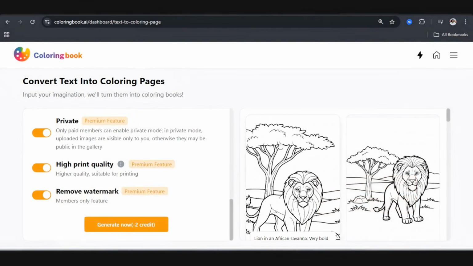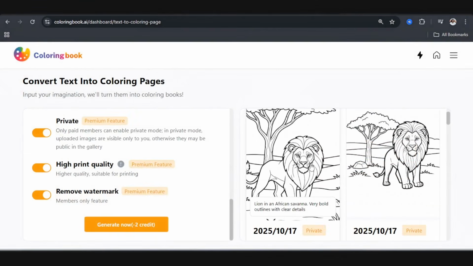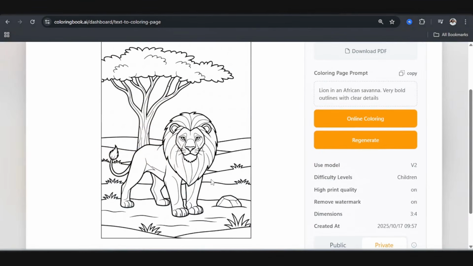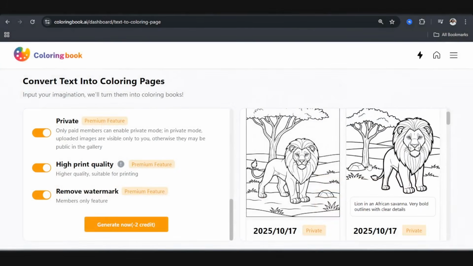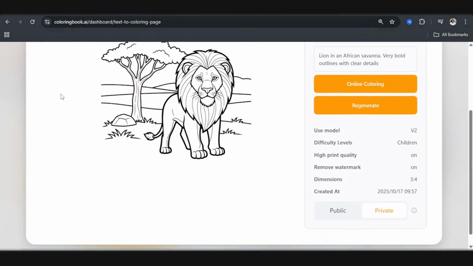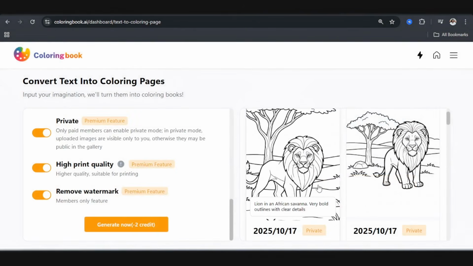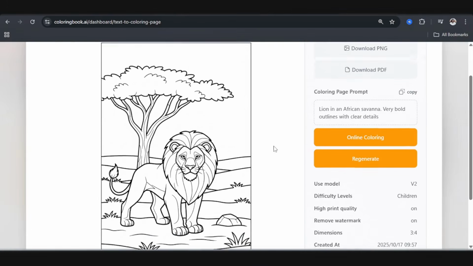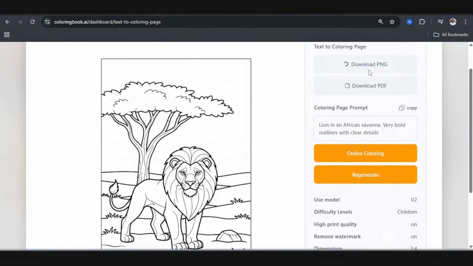So this is the image that this AI tool gave us. You can see this is the first one here. This is the lion. And if we go again, this is another one here. This is the lion. So we can decide to pick whichever one we prefer. I kind of like this one, and I'm going to go ahead and download as a PNG.